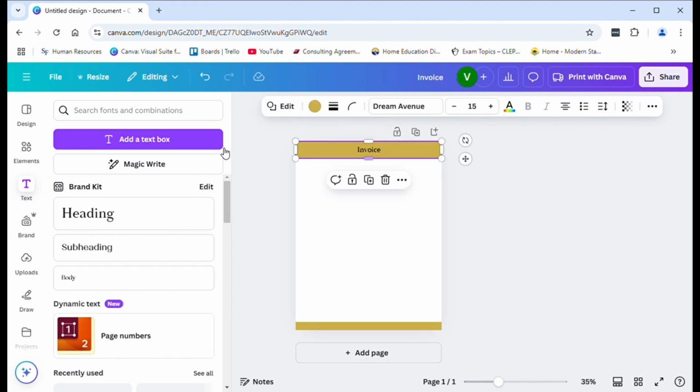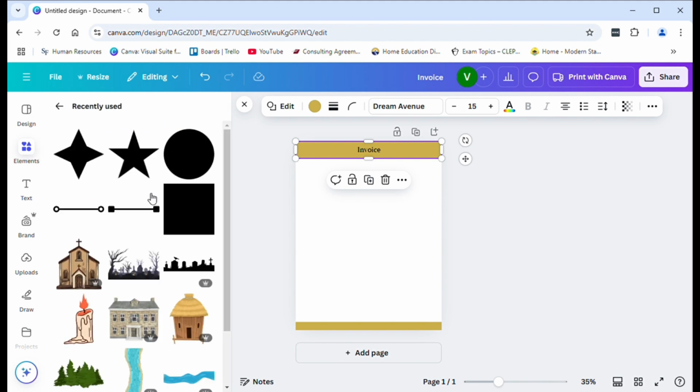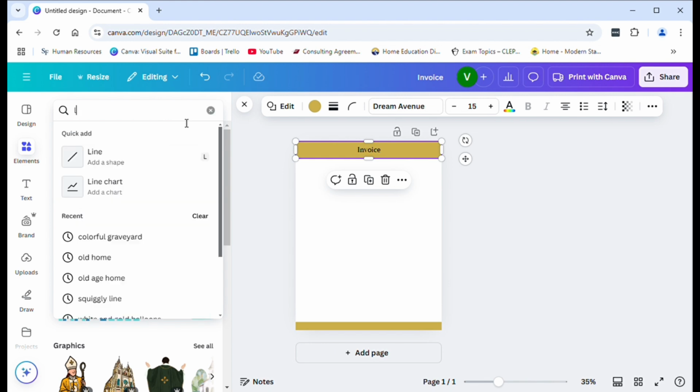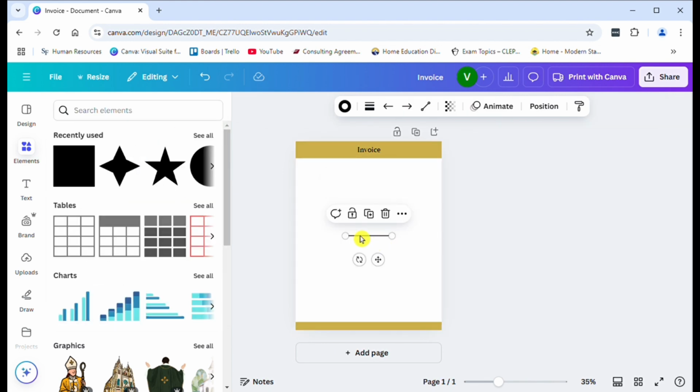So I added a text box and I just titled it Invoice because what you're seeing here is me creating the template that's available for business owners to customize on my website. And that is a free template.